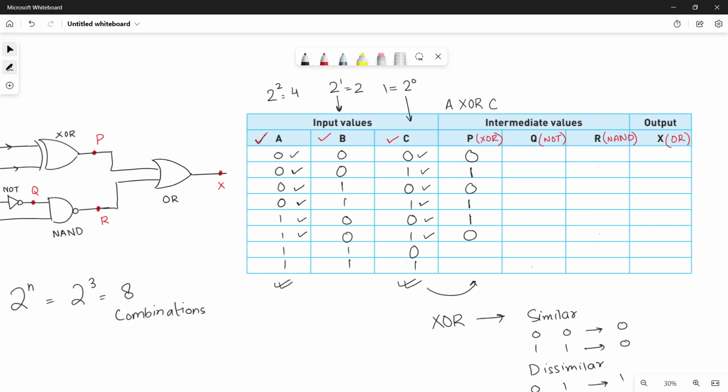Similar, put a 0 here. 1, 0. Dissimilar, put a 1 here. 1, 1. Similar, put a 0 over here. So this is the result of your XOR gate.